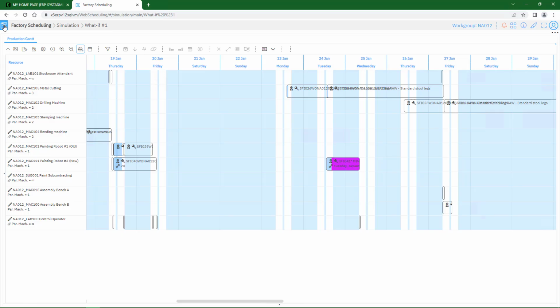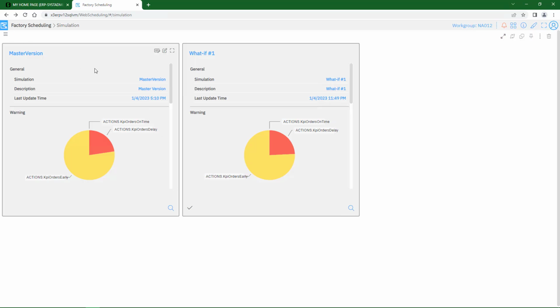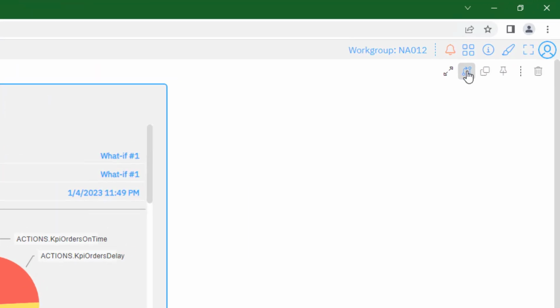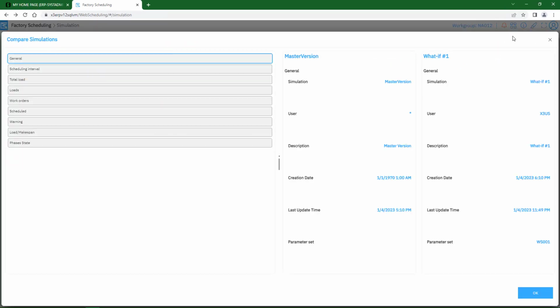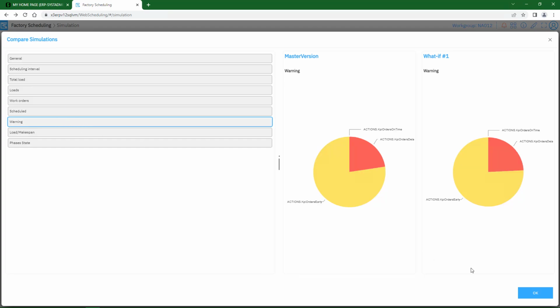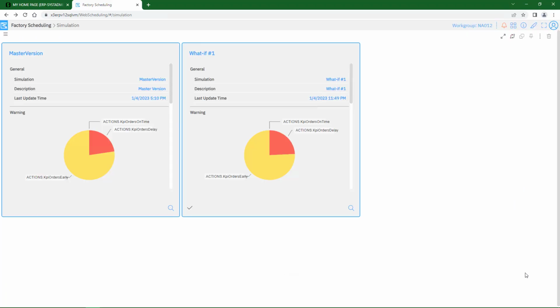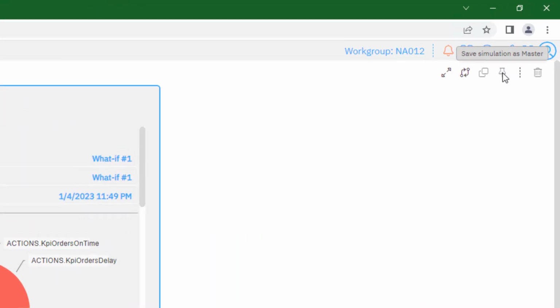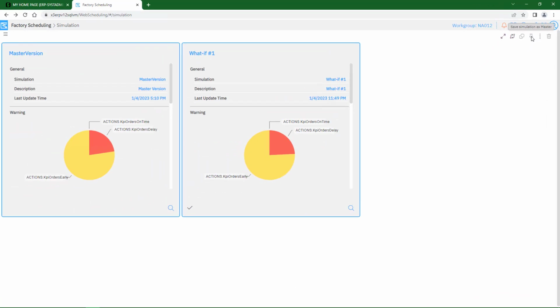Let's head back to the simulation page and compare our two what-if scenarios. Back on the simulation page, we can control-click the two simulations and select the comparison option to view them side by side. Within the comparison, I can move through the KPIs, evaluating the differences between the two selected simulations. Once I've done my analysis, I can choose to continue making new simulations building on my efforts, or I can make the latest simulation the master simulation and submit that back to X3 as the latest production plan.